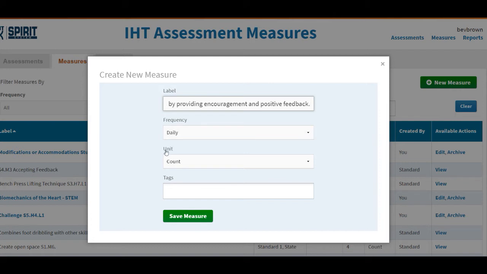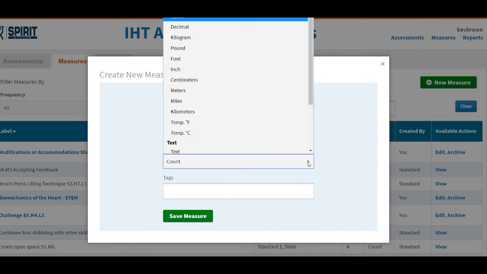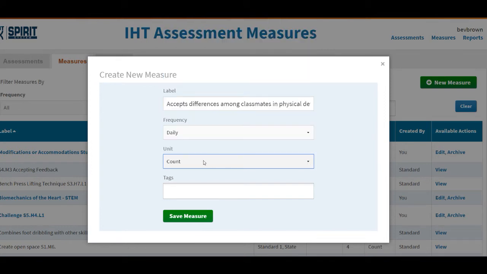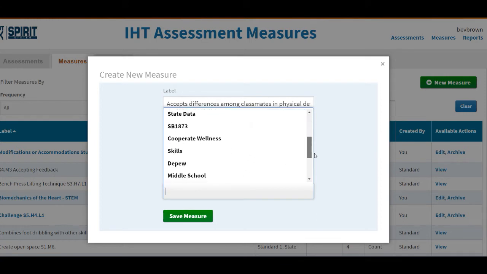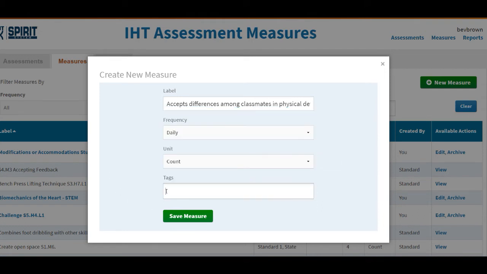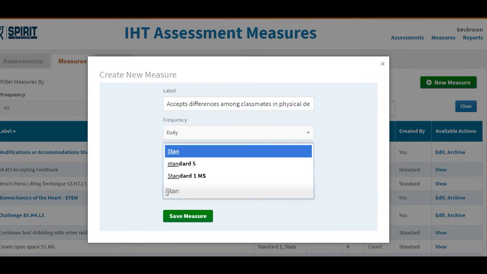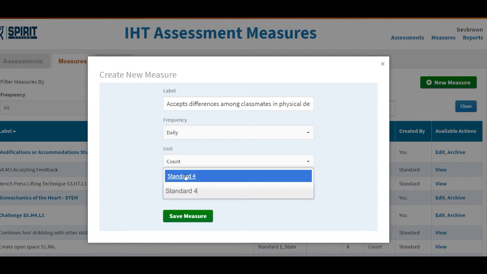Frequency, don't worry about it. Under unit, make sure that it says count. If you arrow down, there's all kinds of choices. But when you're collecting data on social and emotional or standards, you always want to use count. Then you can create a tab if you want, it depends on how you want to do things for your school system. So this happens to be a standard 4, and in my area I would write in standard, and then I'd put 4, and I always want to click on the blue line that states standard 4.